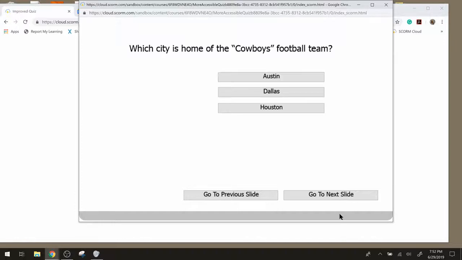Which city is home of the Cowboys football team? Button. Go to next. Button. Go to previous slide. Forward button. O. Space. T. O. Space. Yeah, it's just reading the letters and the element that I'm in. So anyway, let's pick one of the answers and see what happens then.